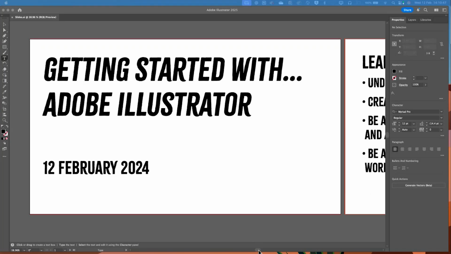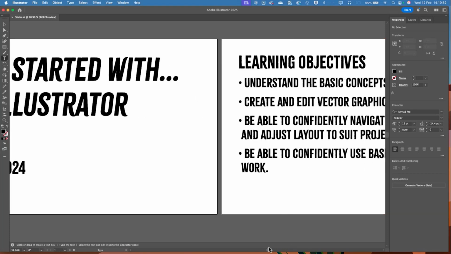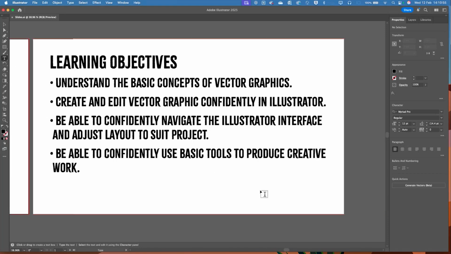So today's session is getting started with Adobe Illustrator. And here are our learning objectives for the session. By the end of this session, you will hopefully understand the basic concepts of vector graphics, be able to create and edit vector graphics confidently in Illustrator, be able to confidently navigate the Illustrator interface and adjust the layout to suit your project, and be able to confidently use basic tools to produce creative work.